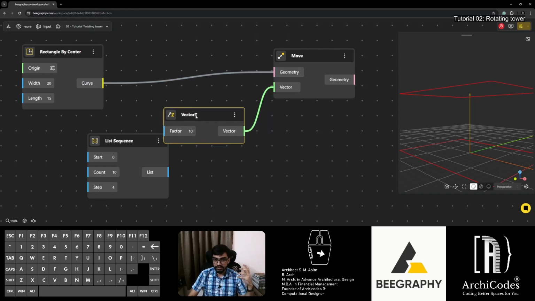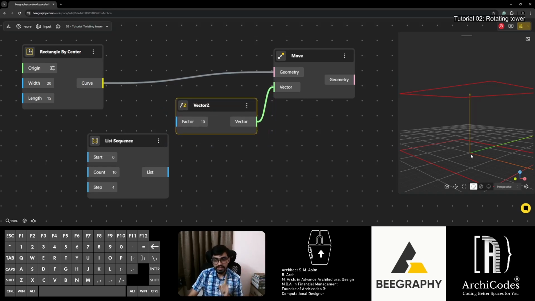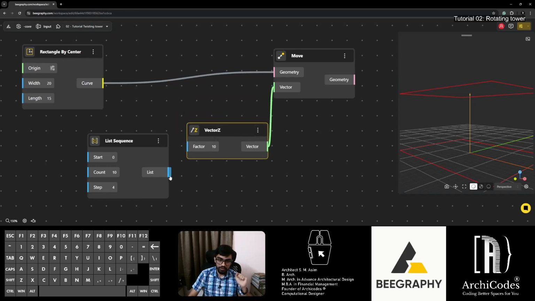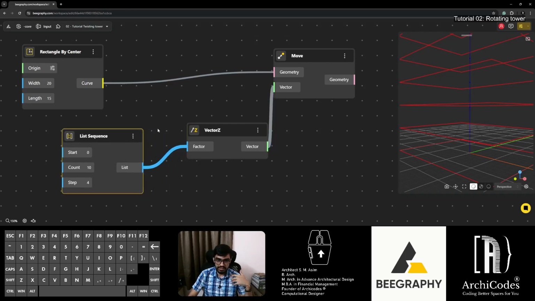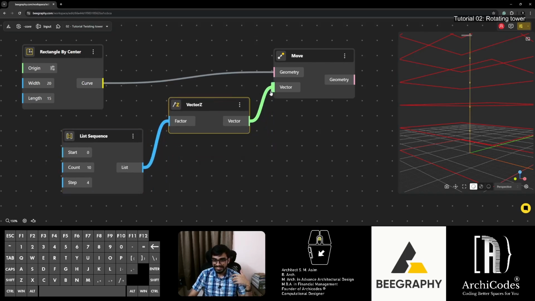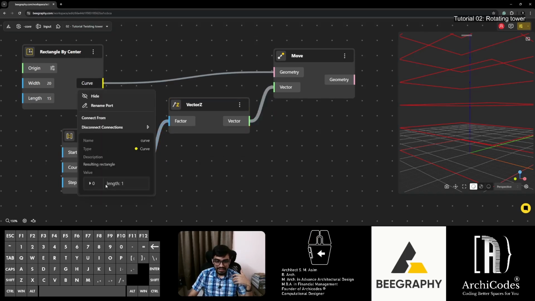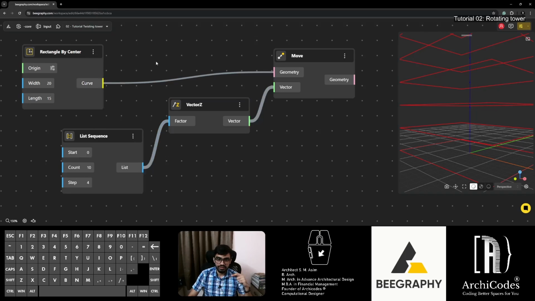And by this component, vector z, we are telling it the direction is up. And now if I connect this to here, the 10 is replaced with this list sequence. Also see the thickness of these lines have changed. If there is only a single item that is going through, then the line is like this, and if it is more than one, like in this case there are 10 items that are going through this wire, then it is thicker.